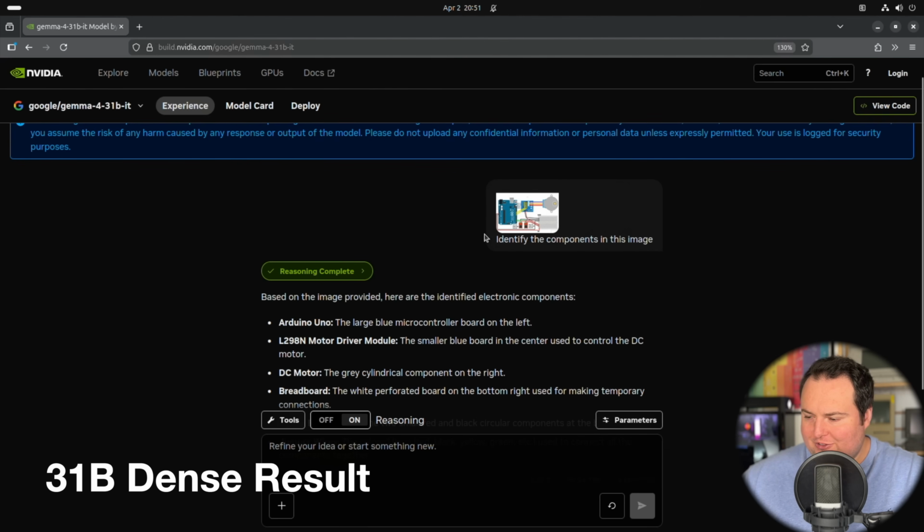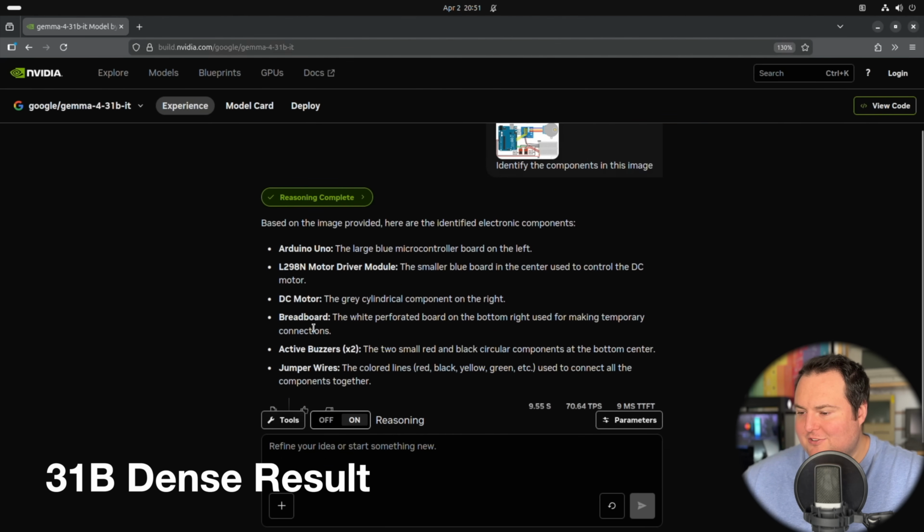So we received a pretty similar result from the 31B, although it did specifically at least reference both these 2 little items right here.